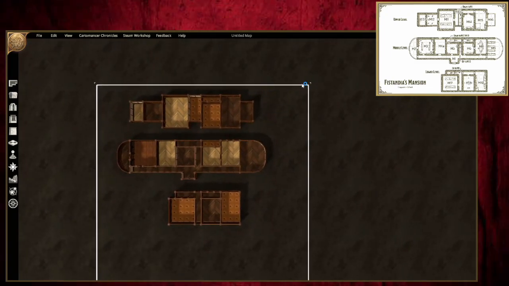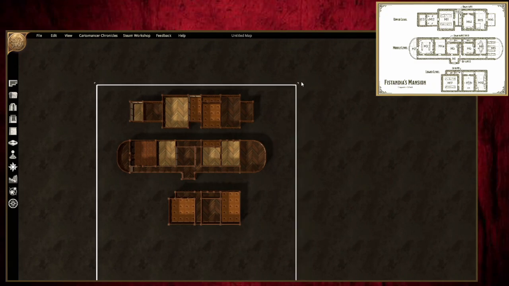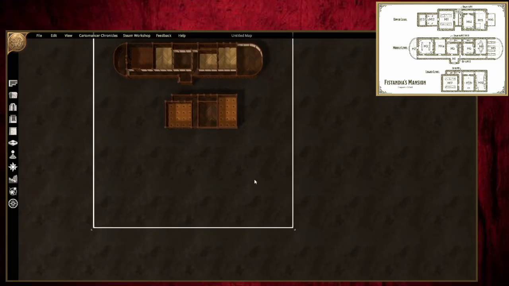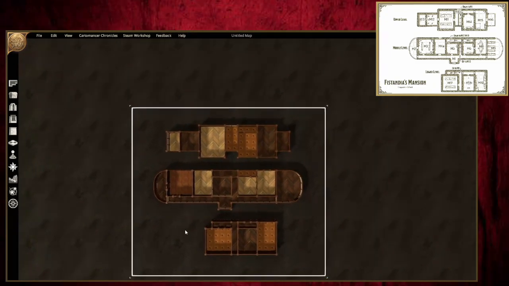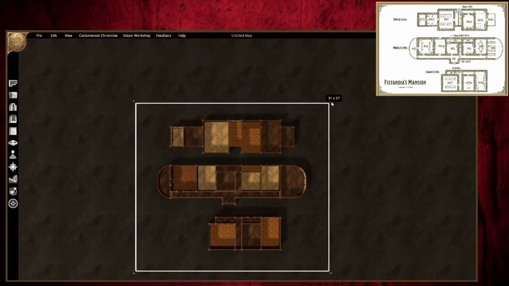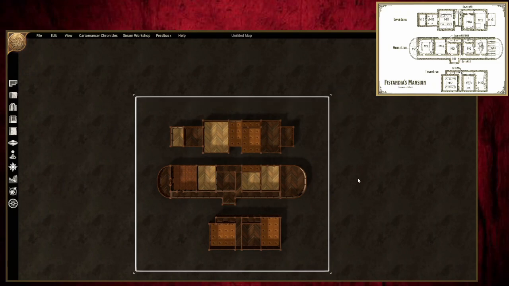See, I'm trying to keep just a little bit off to each side, and a little bit more up top, because I want some room to put in fog and glowy bits to get that extra dimensional feel later. So now I have the size of my map.